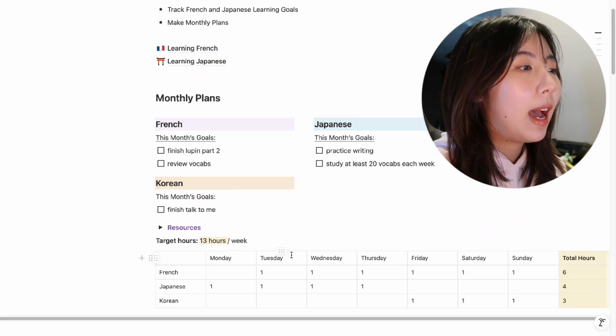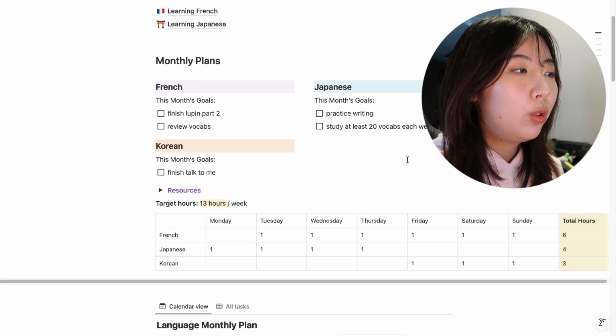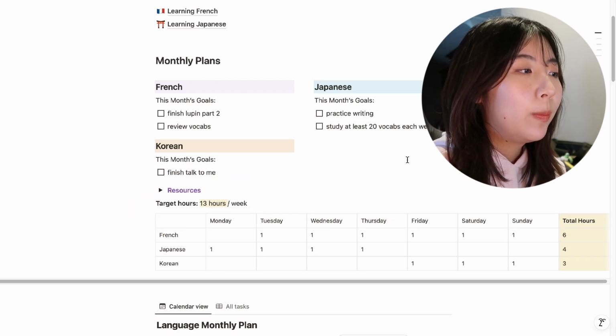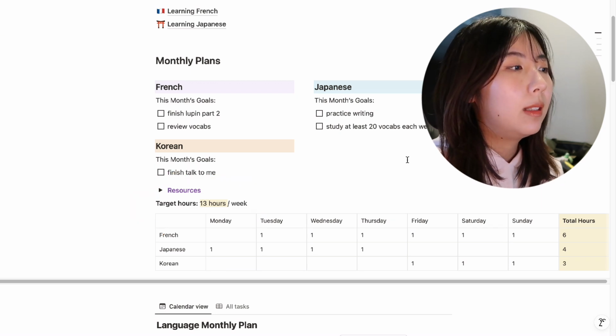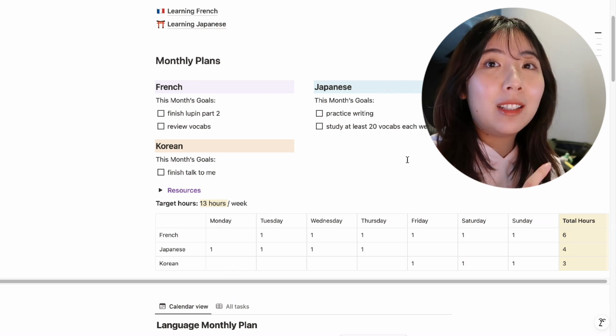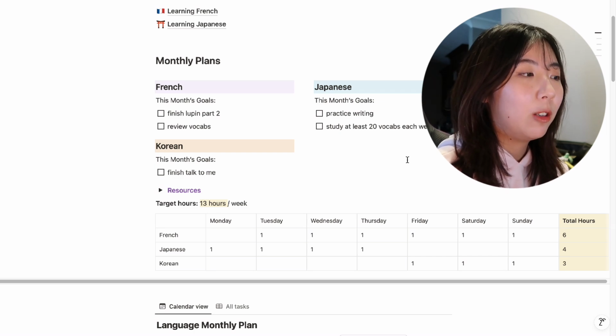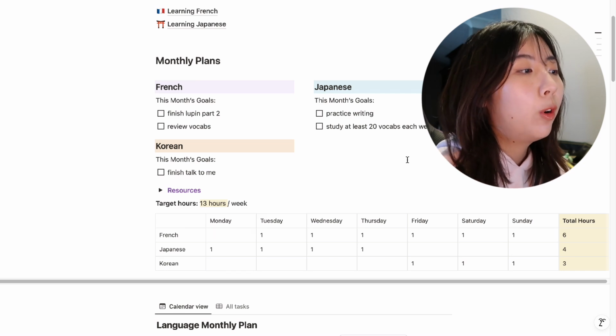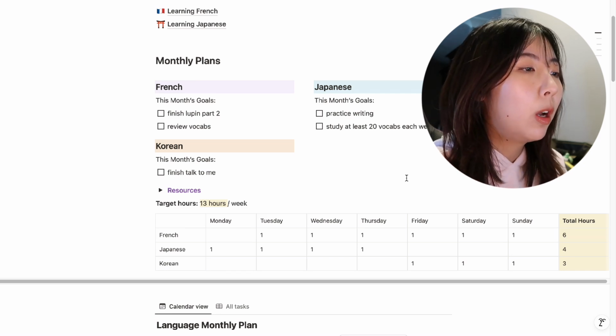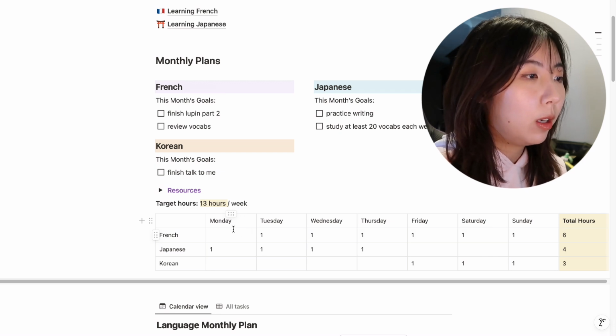And then I have a little table to track all of my hours. The logic behind this is that I don't want to study all 3 languages every single day, because that's just a lot, and I know I wouldn't be able to. So I just want to study 1 or 2 each day. For this month, I want to spend more time on French, so I have 6 hours for French. I basically study every single day, but I also want to make sure I take a break. So I don't study French on Monday.